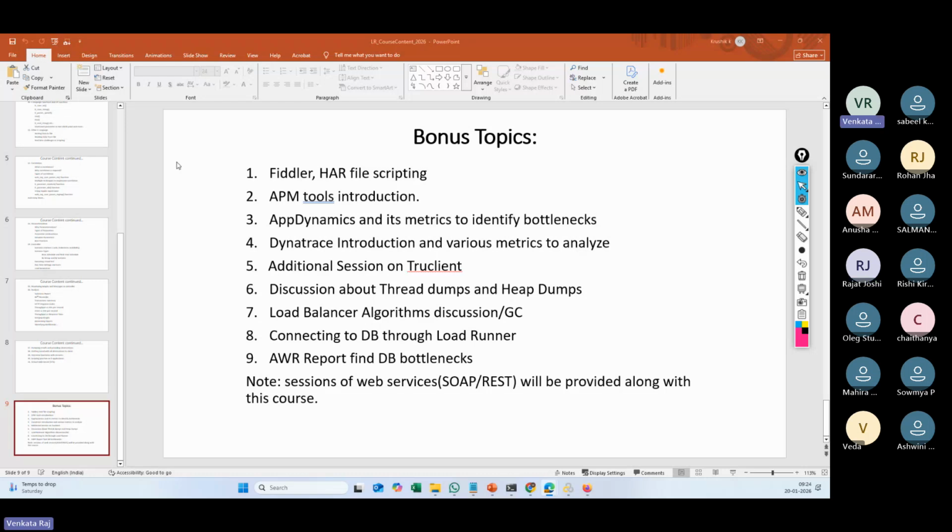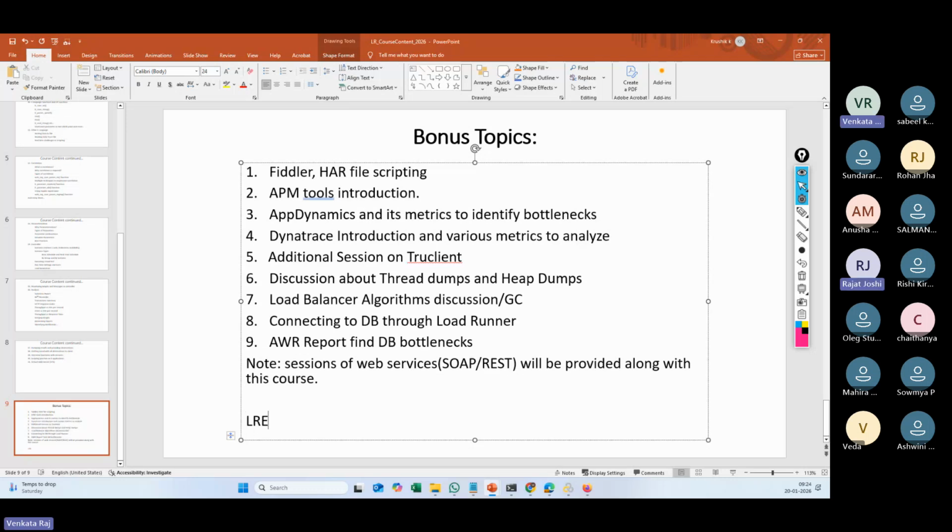I also want to mention one more point. There is another version of LoadRunner in the market, which we all know as LRE. Along with this course, you will get recorded sessions of LRE. Earlier we had a separate course for LRE, with more than 10 sessions for sure.